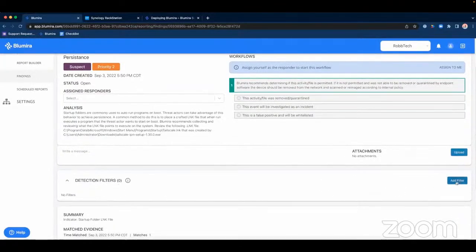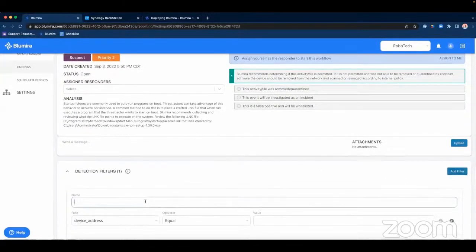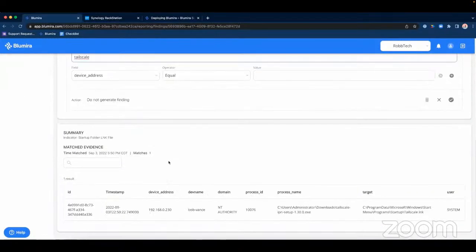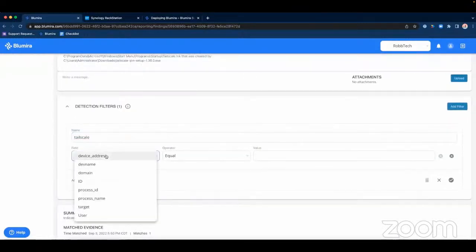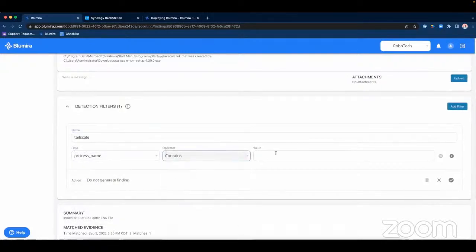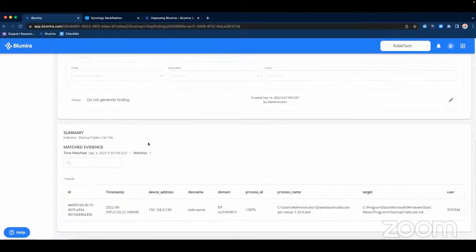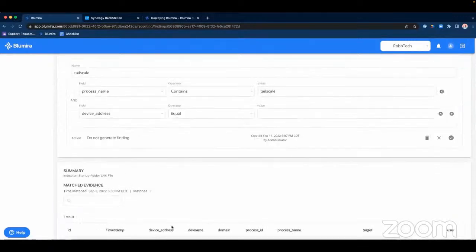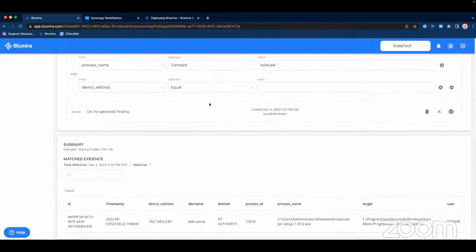Well, what we have built here at Blumira are detection filters. So I can create Tailscale, and I could see the options I have. I could say we can pull that from the process name, and I can go contains, and I can say Tailscale, and then I will save this. And so I can say that whenever Tailscale is in the process name, that it's not going to generate a finding. I can also say that has to come from a device address of 0.230.